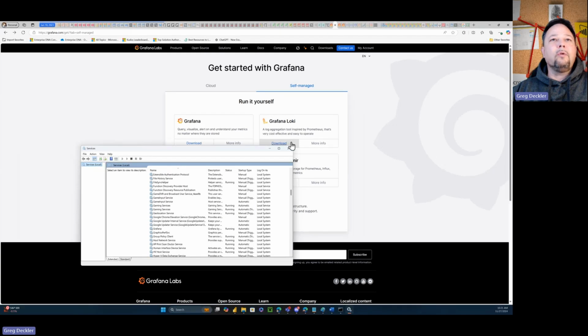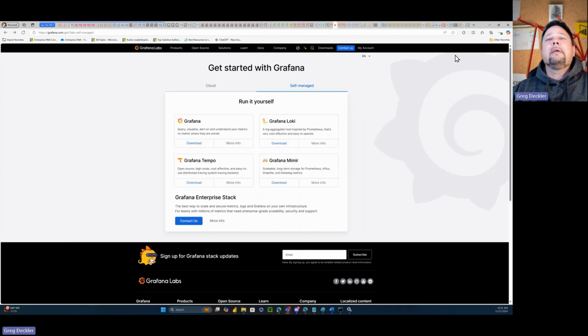So pretty cool. I haven't seen too many open source tools that go down that route in terms of actually supporting Windows to that level. Usually it's a jar file or a Docker container or something like that. But this one's an actual Windows service that gets installed, which is pretty neat.